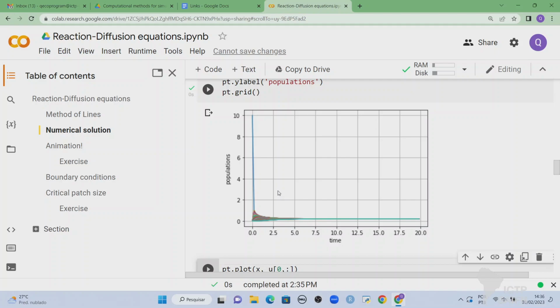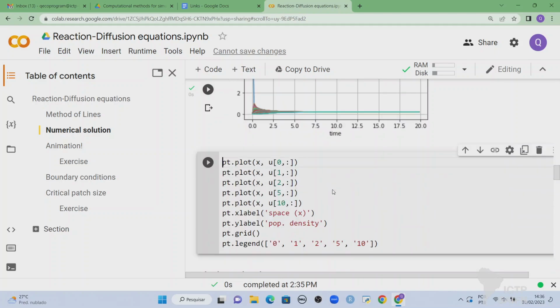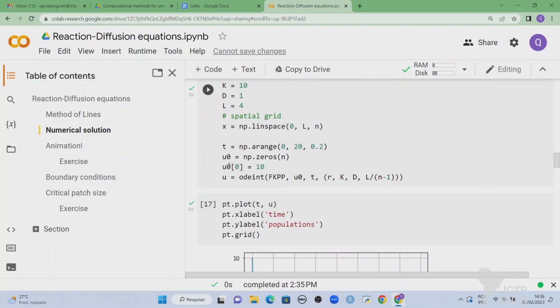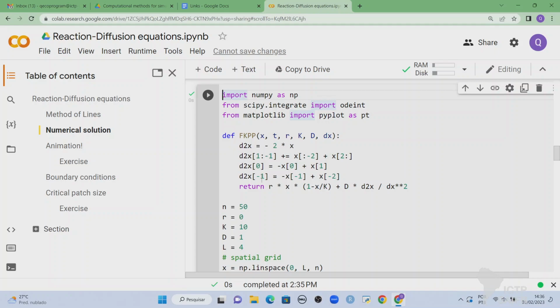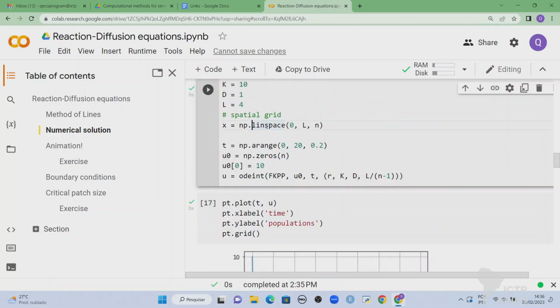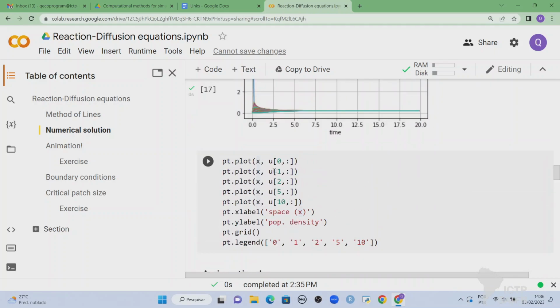I want to see the distribution over space. I want to see the density over space, okay? So instead of plotting it in terms of time, I want to plot it in terms of space. So what can I do? I have X, that is the grid here, and I want to plot the solution.